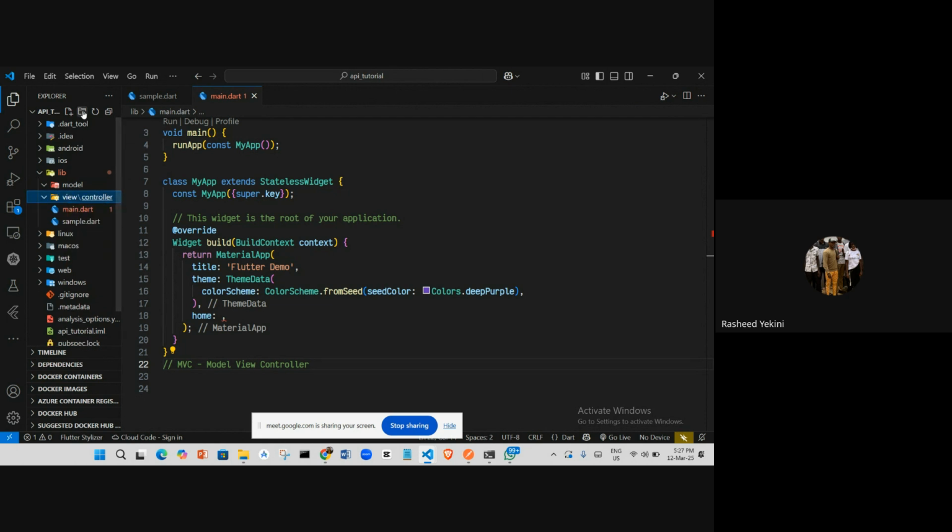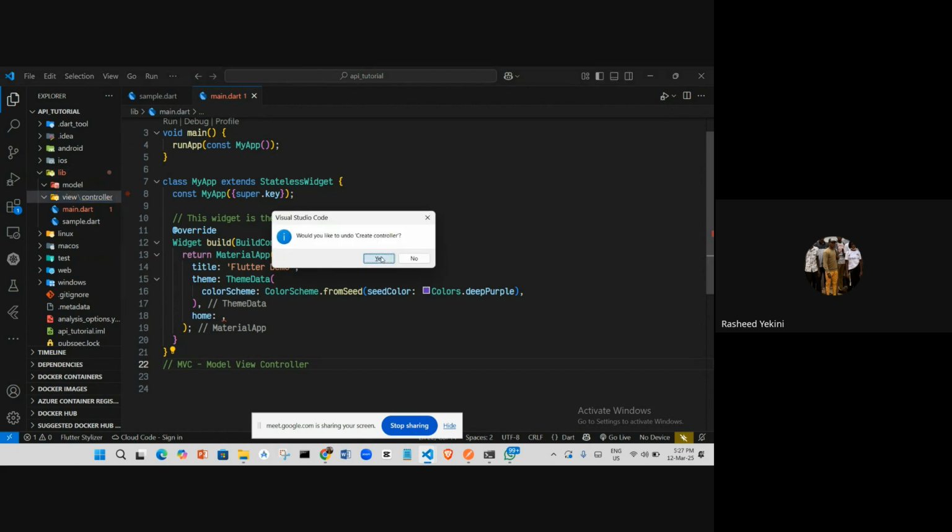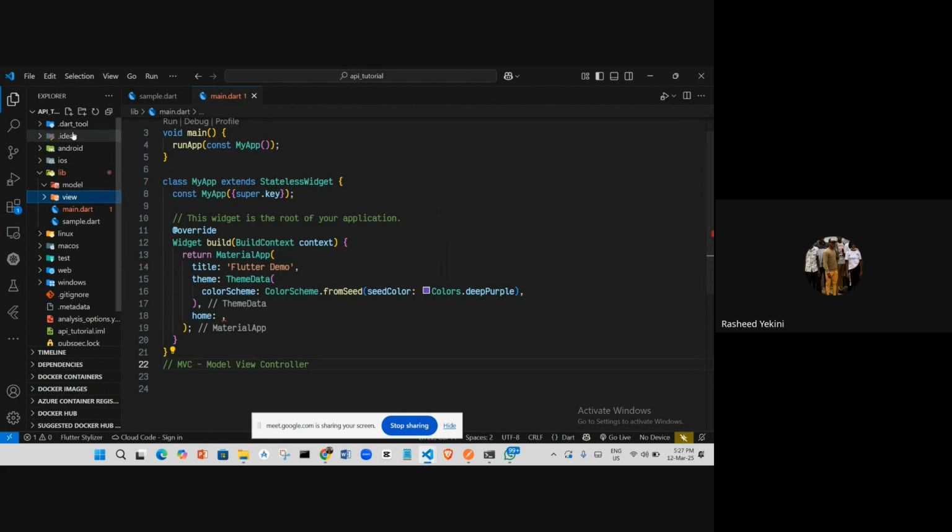So let me ask, how are you guys following up? Oh, sorry, it's not meant to be inside. I created the next one inside the view. Actually, the three of them will be inside the lib folder, okay? So let's first switch to the lib folder. Then from there, we'll click on this.